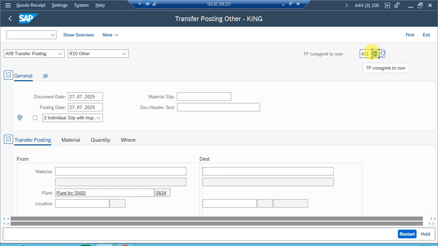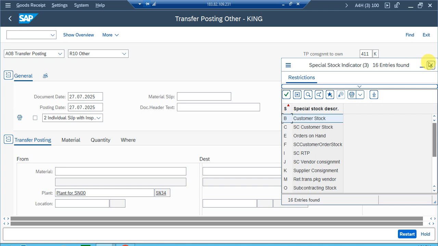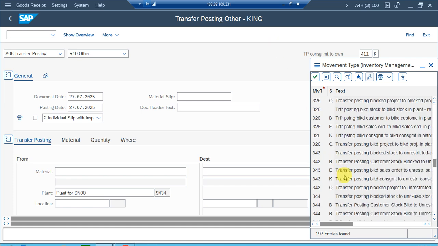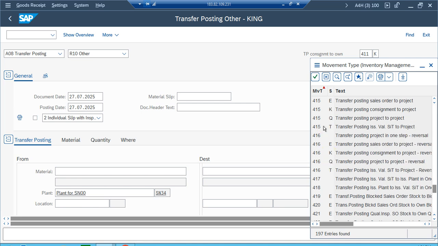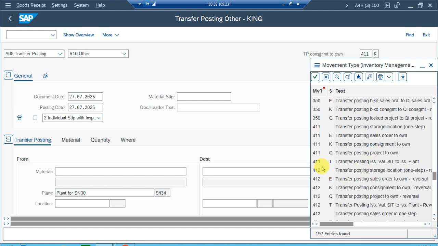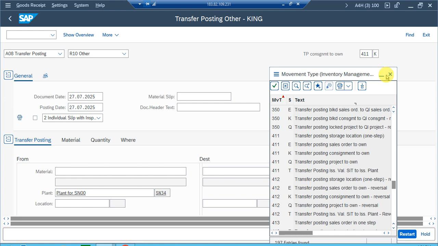So here we selected movement type 411 with special stock indicator K. What is this 411 movement? If you click on this drop down option and scroll down, what is meant by 411? 411 means transfer posting store, 411K: transfer posting from consignment stock to own stock. It means we are transferring ownership of that consignment stock from the vendor to us. We are converting that vendor consignment stock to our own stock.